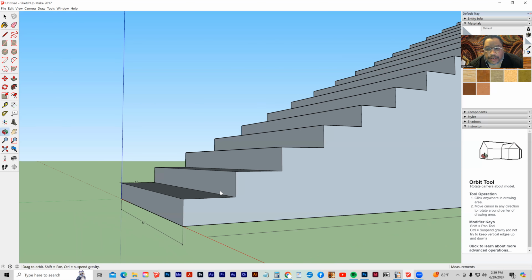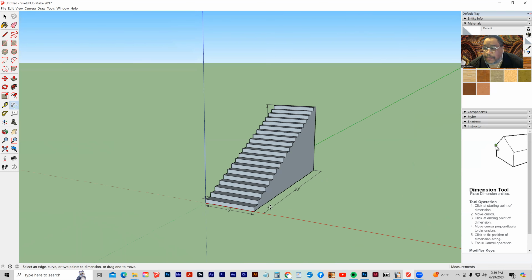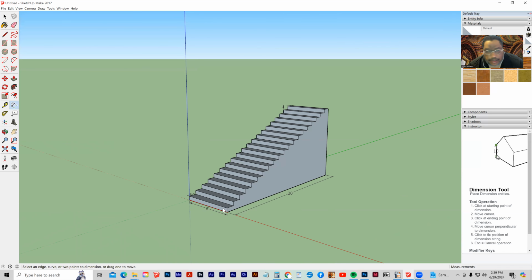And there is a new method for creating stairs. It's called the subdivided method of stair building.